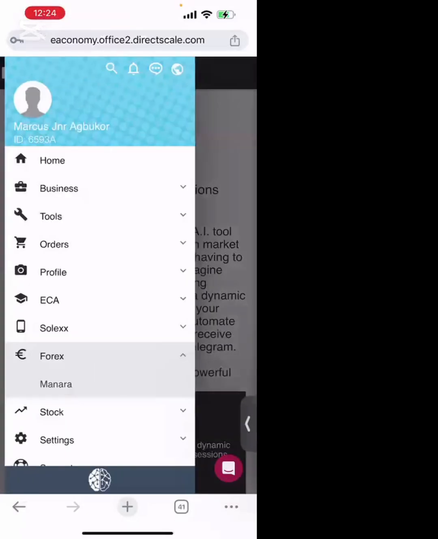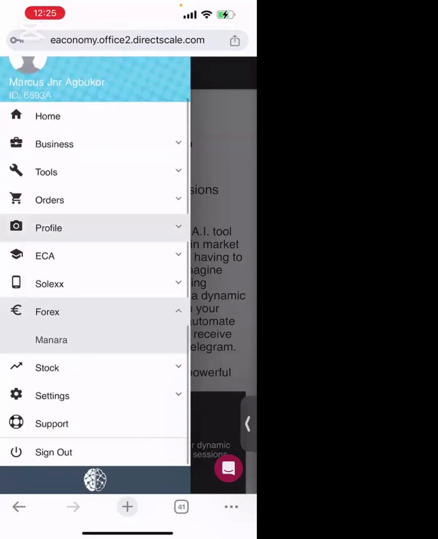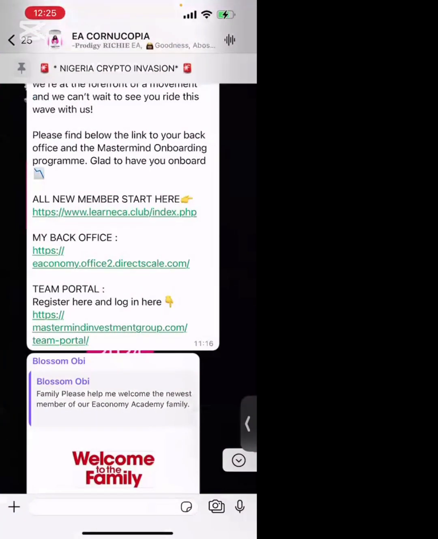All you need to do is click on the tab, click on Forex, and click on Manara, right? I won't go into Manara so much because there are videos on how to set up your Manara, and it takes so much time. I know a lot of you saw this yesterday, so I won't waste time. This is what you majorly use your back office for, Manara especially, and some other things like ECA and Solex. This back office is a very important place in the economy. As time goes on, we anticipate they are going to be changing the interface.